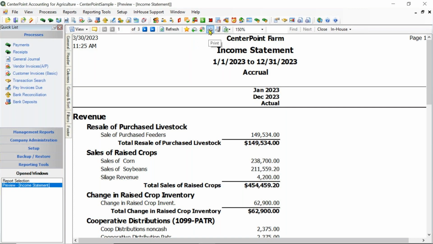The print button on the toolbar, if I click this first print button, will send my report to my default printer, and it doesn't ask you anything about which printer you want to go to, what number of pages you want, how many copies, or anything like that. It just sends it to your default printer.